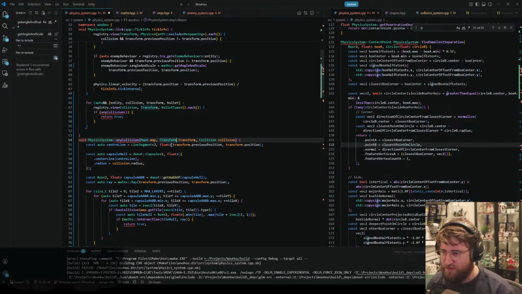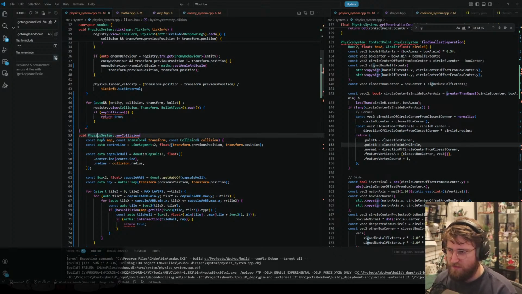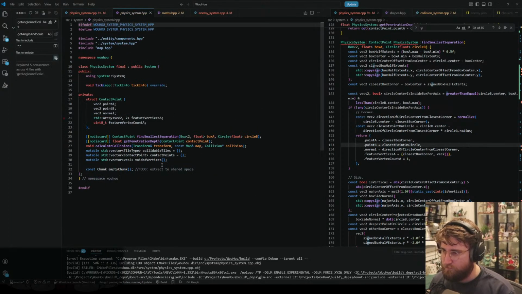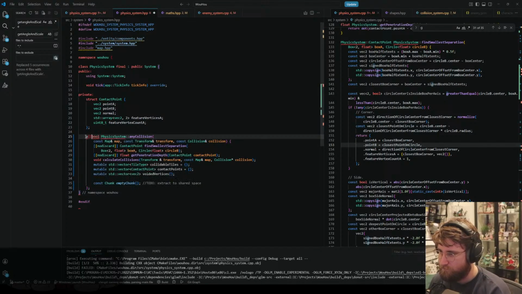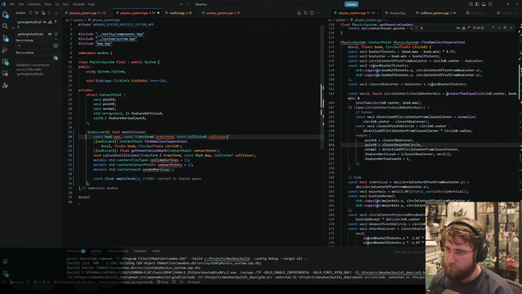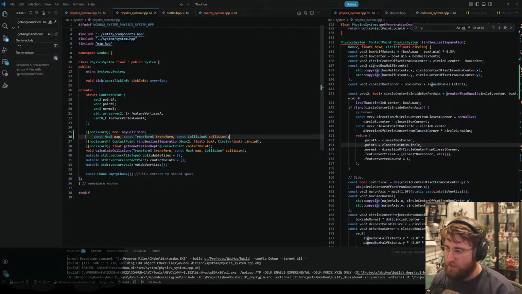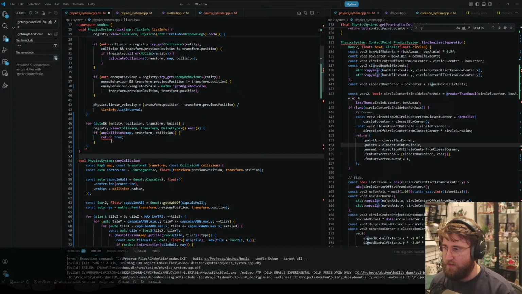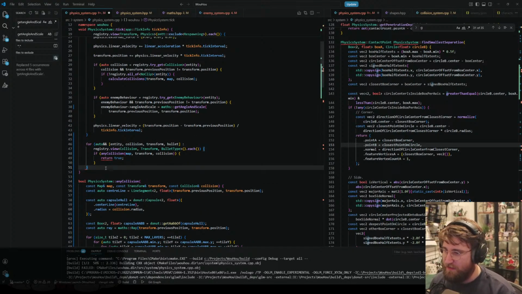Actually, we're not modifying this stuff at all. We can totally get away with it. It's chill, right? I think you can even make it const, right? Should be chill. I think this is okay. If it's not, I will just fix it in a second. Let's see. So if there's any collision between the map, the transform, and the collision, then rejoice. We're happy. Great work.